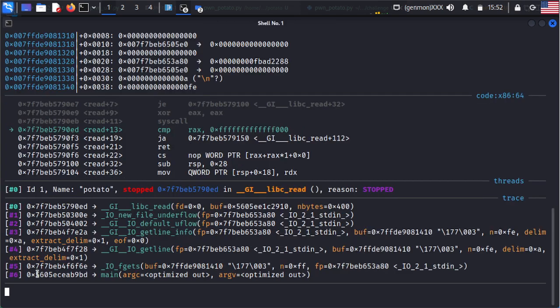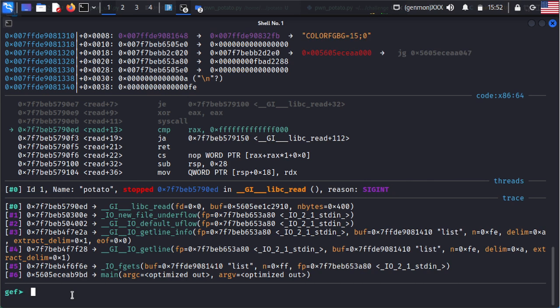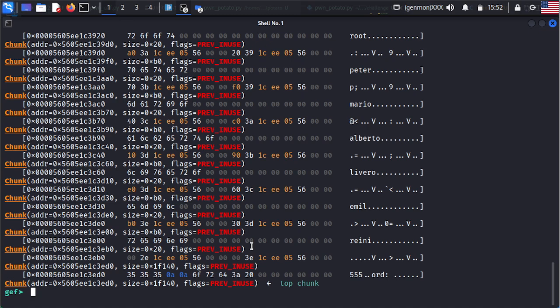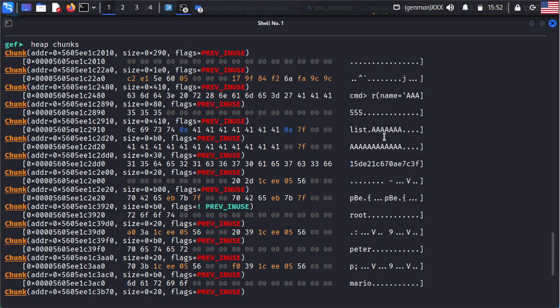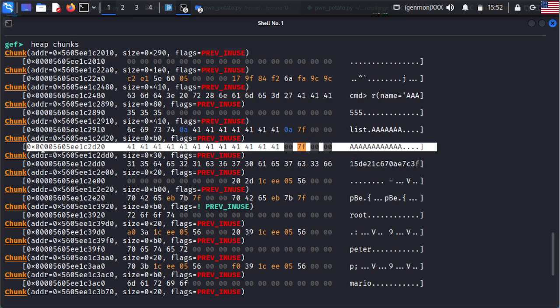So I go to the other window, and here the debugger is running, so it's just in the background. And if I hit Ctrl C, I'm now in the debugger. I interrupted it, and I can do a heap chunks. In the heap chunks, we should be able to see the changed heap chunk.